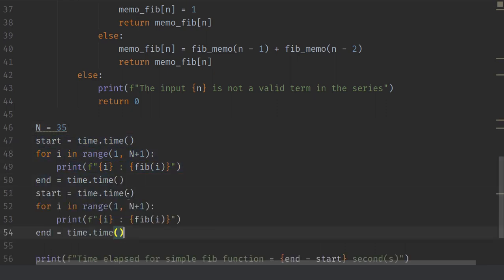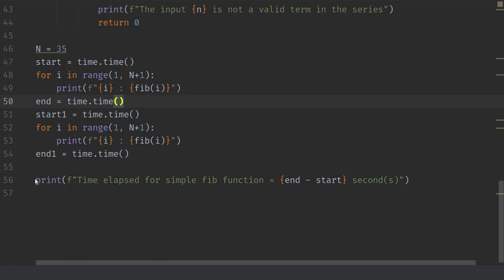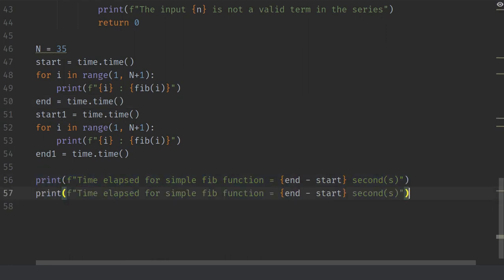We'll put it in side by side for comparison. I'm going to call this start 1, and I'm going to call this end 1, so that I have different timestamps for this. So I'm going to copy this and paste it over here. And instead of calling it sample, we can just call it modified fib function. The time elapsed for the modified fib function will be end 1 minus start 1, right? So we got this.